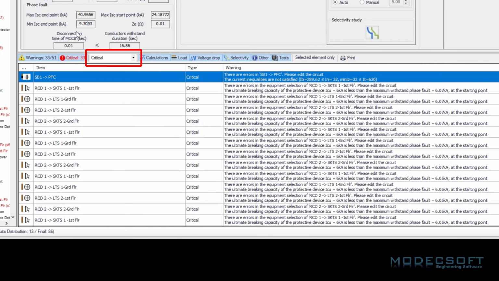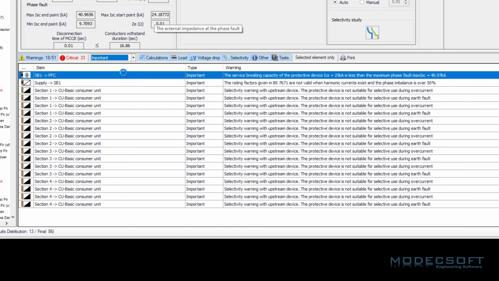Here on the drop-down menu, we can also see other categories that can be attributed to various warnings throughout the system. Important issues may appear where we are only achieving partial selectivity within the system. Other types of warnings attributed to those that may be important can also relate to imbalanced loads across different phases. We also have some forms of simple warning and the ability to show no warnings as well.